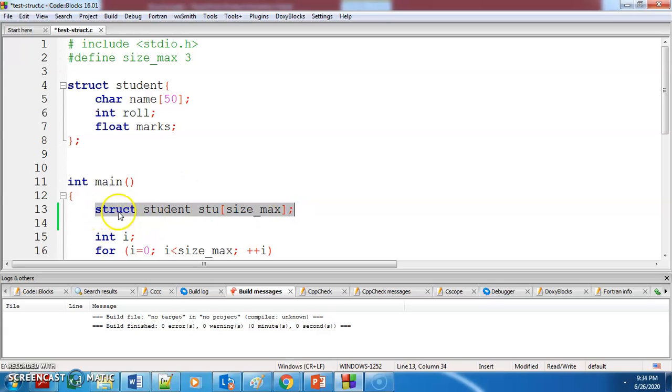That is, first you have to write the data type, then you have to write the variable name. Like here we have written the data type integer int, and this is the variable name i. So for this, this is the data type, that is struct student, and this is the variable of array type, that is stu, inside the third bracket SIZE underscore MAX.